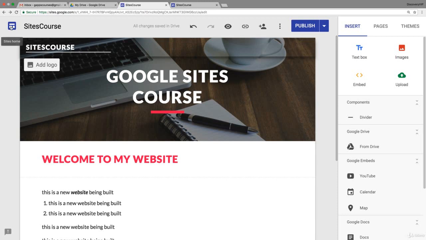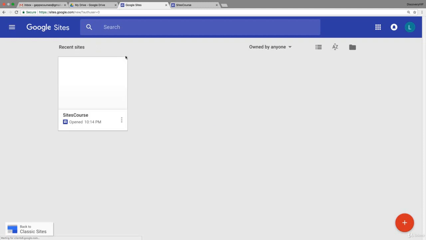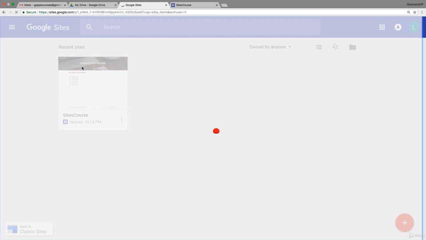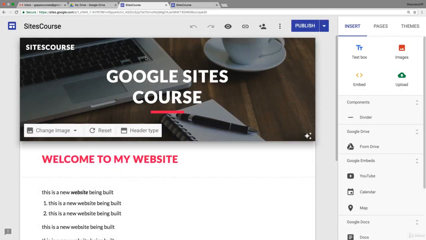You also have Sites Home, so you can go over to the website and your main Sites Home at any time. And you can have multiple Google Sites, so you can create as many as you want here, and you're going to see them all listed here. You can also sort them, and you can open different types of views, so the list view. So let's go back into that, so that you can see how easy it is to navigate back and forth.